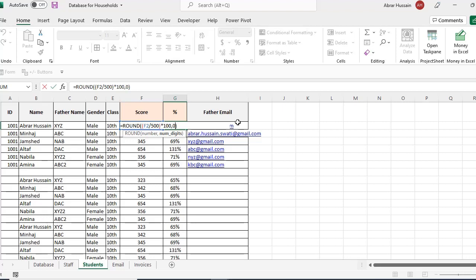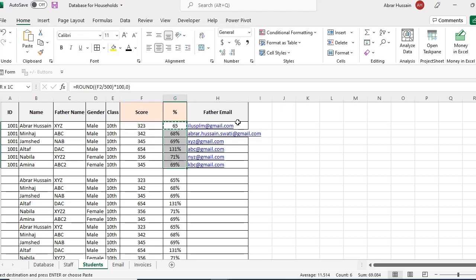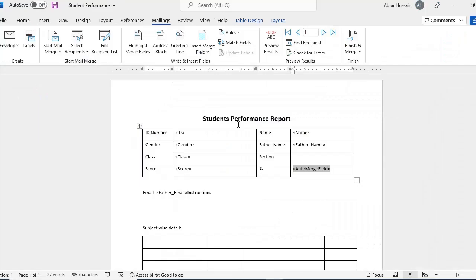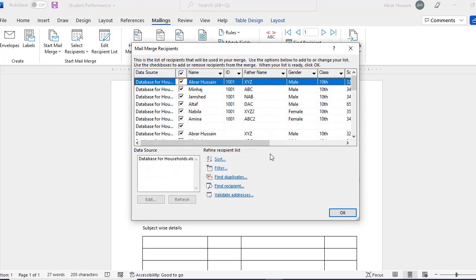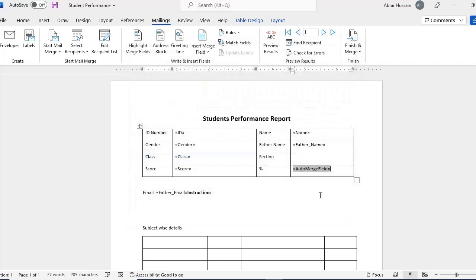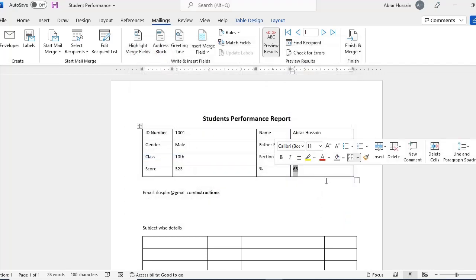0 means no decimal. If you want to add decimal, so 1 or 2 decimal, you can add that number. And here now I am okay. Now, because I have made some changes in the list, I would need to edit the recipient list, and here I will need to click that database and say refresh, and then okay. Now if you see, it just shows 65.